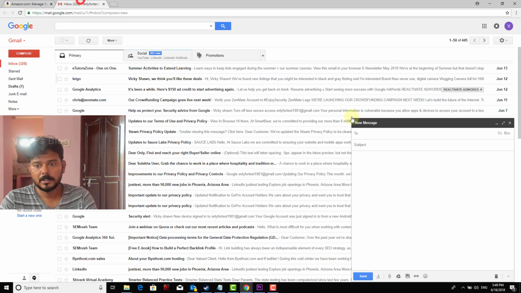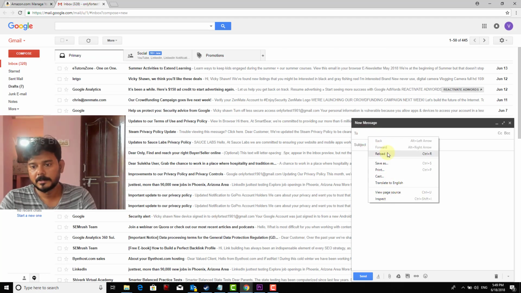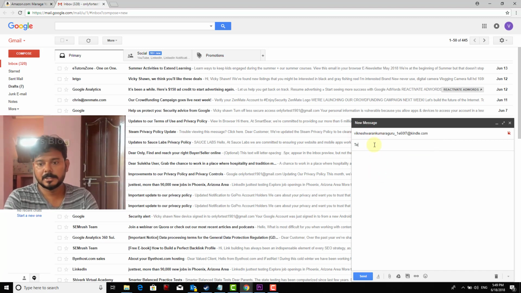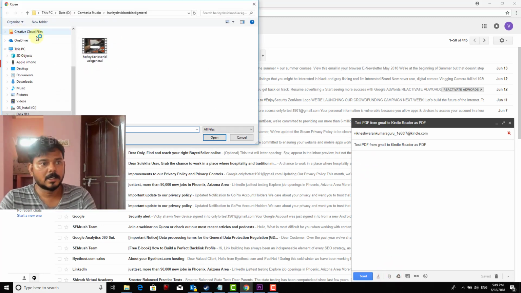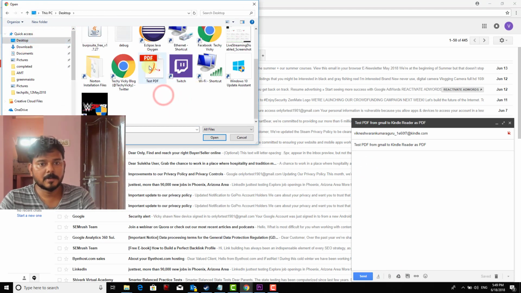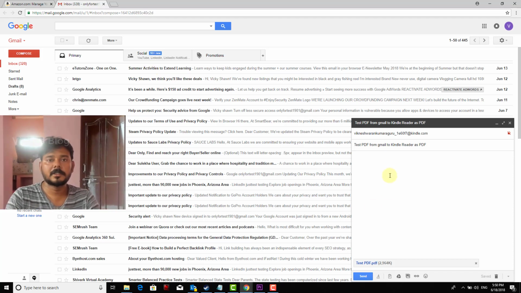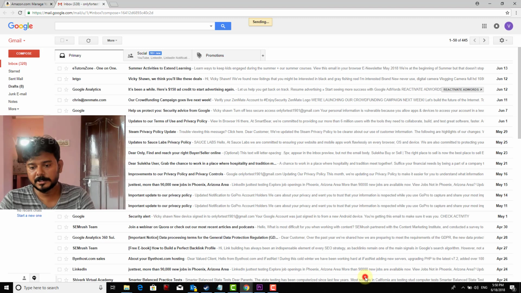Copy it here and paste this. The subject is: test PDF from Gmail to Kindle reader as PDF. I'm going to attach this. I have the file on my desktop, so I'm just going to choose this test PDF. It's 2.8 MB, and I think only 5 MB can be sent. If you want, you can split it and send it. This is only 2.8 MB, so I'm just going to send this. Yes, I have sent it now.